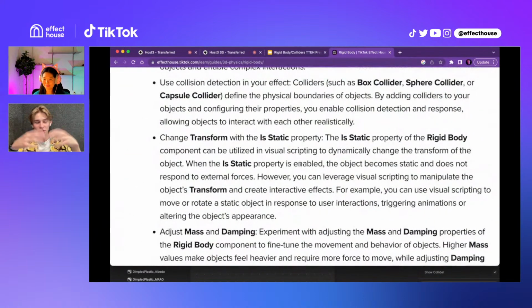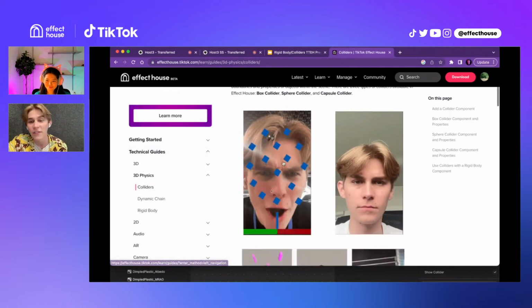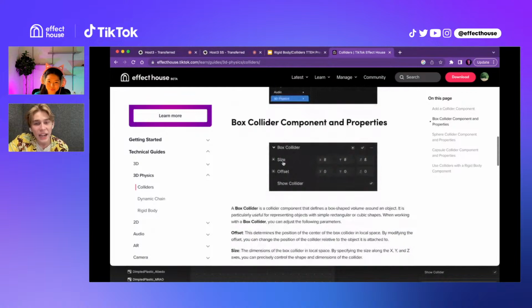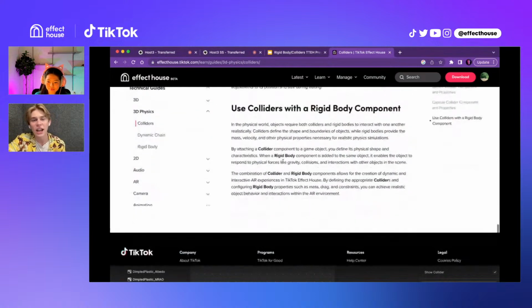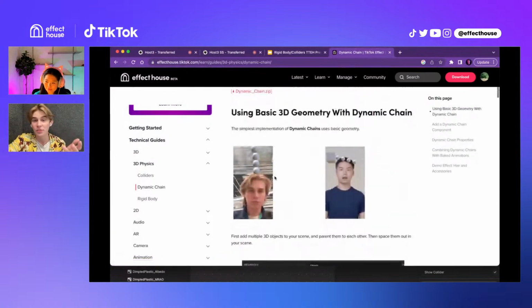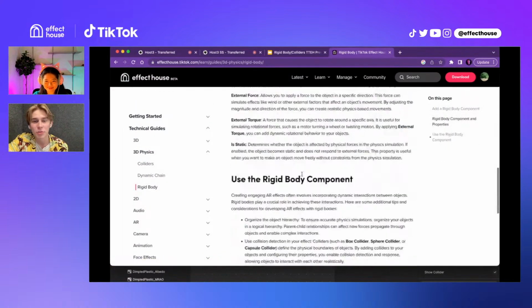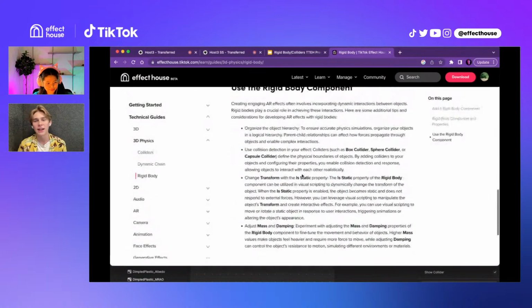Which enables you to do all these unique effects where after a ball falls off, it can respawn, or you can do some really, really cool and unique things. And we have everything in these 3D physics learning resources, where we have examples with colliders, how you can use each collider and a breakdown of their properties. Dynamic chain, hopefully you've all known about dynamic chain by now. And some really cool things you can do with these rigid body effects.